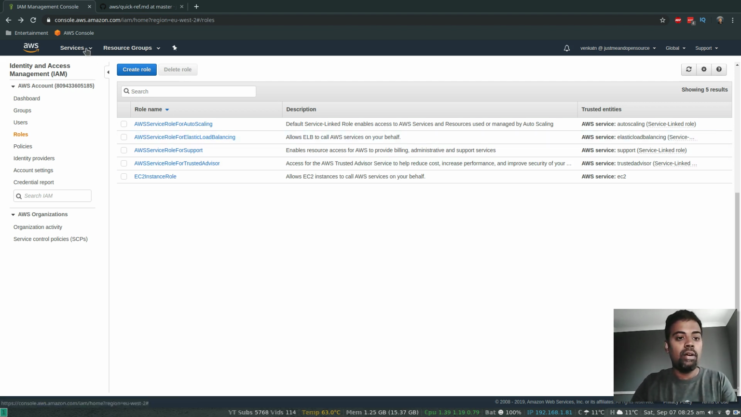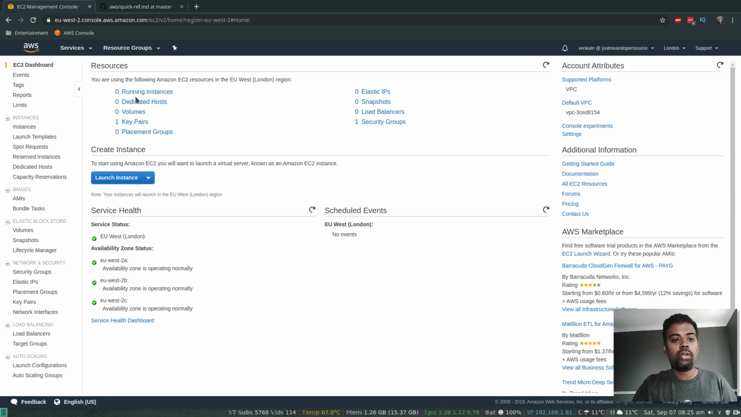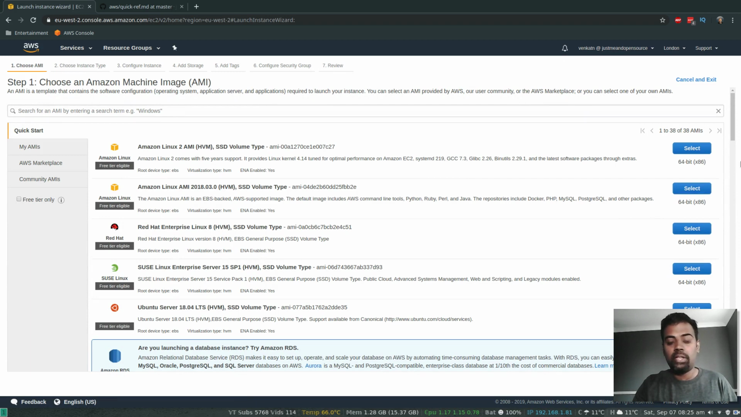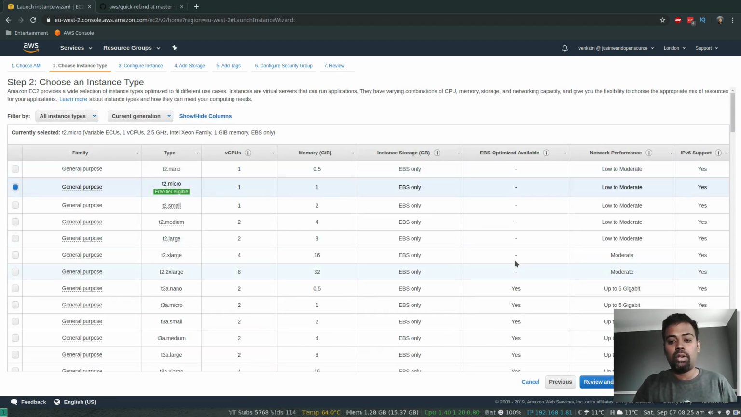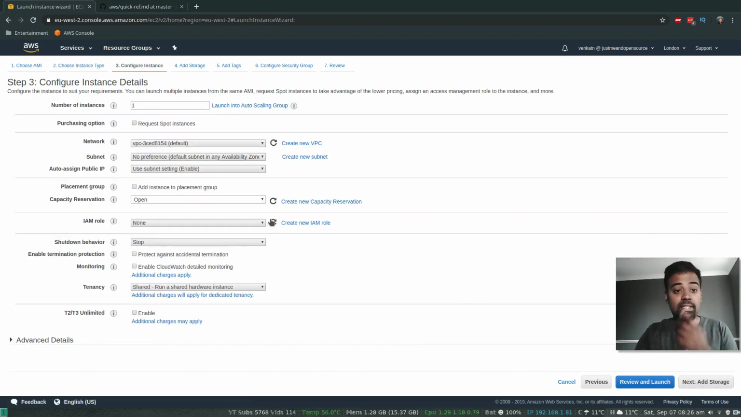All right, so now we're going to go to EC2 and then create our EC2 instance. So I don't have any EC2 instance running, so I'm going to click launch instance. And I'm going to use Amazon Linux 2. Select, I'm going to go with the free tier T2 micro, configure instance details, number of instances, I'm going to leave that as 1. Default VPC, default subnet, auto assign public IP, yes. The important thing to note here is IAM role. So select that one and choose the role that we just created, EC2 instance role.